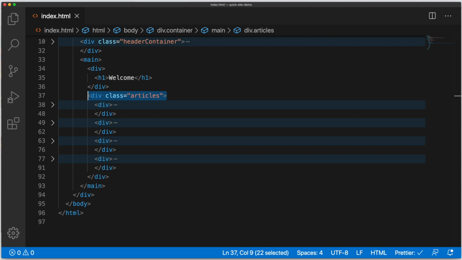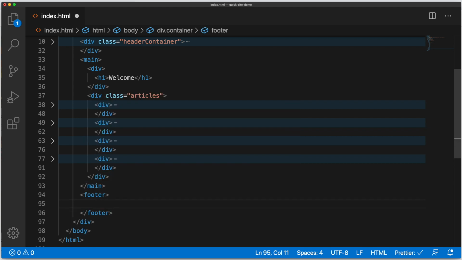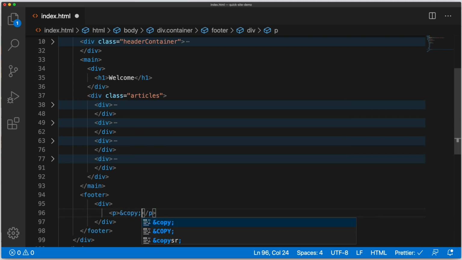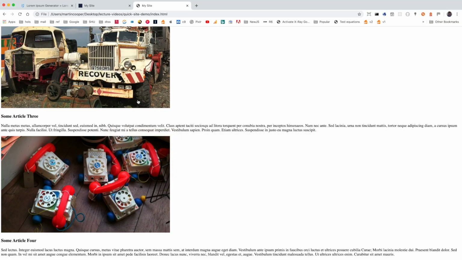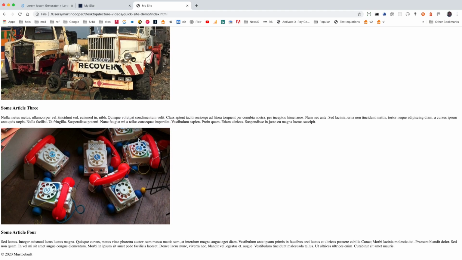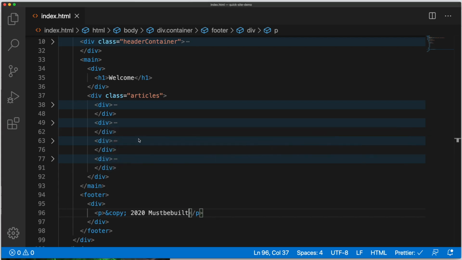Right, so the last bit of HTML is going to be a footer. So we'll add a footer down here, an HTML5 element. I'll put in a div, I'll put a paragraph in there, and I'll put in a copyright sign. So I'm using an HTML entity, which is ampersand copy semicolon. And we'll put in my email. Right, so we go and refresh now. And we're all good. Okay, so no styling, but that's the basics of our HTML.